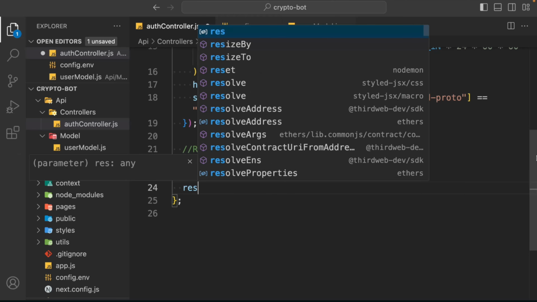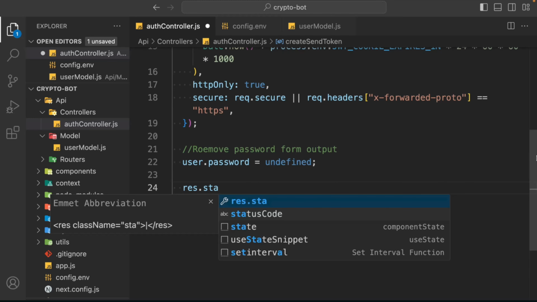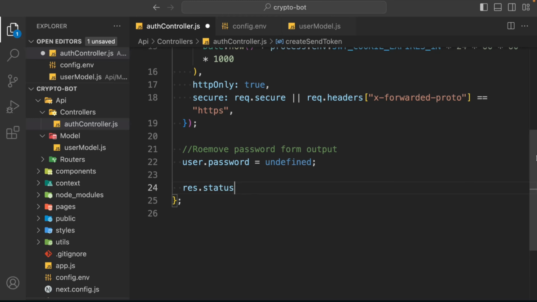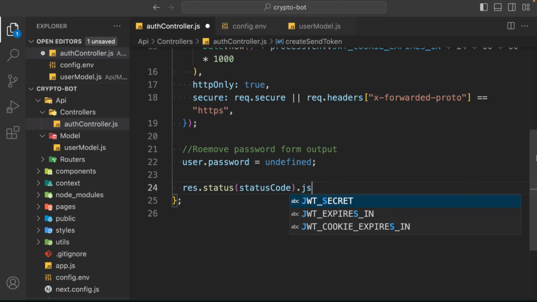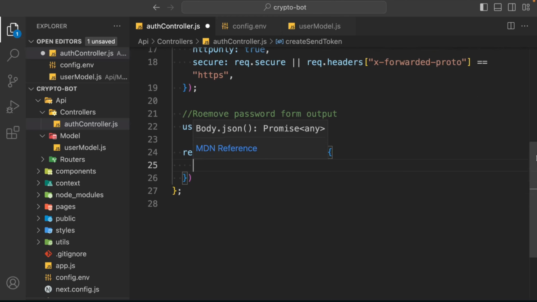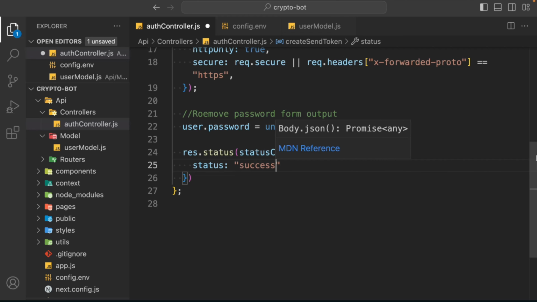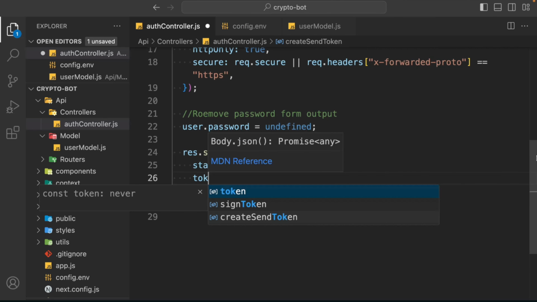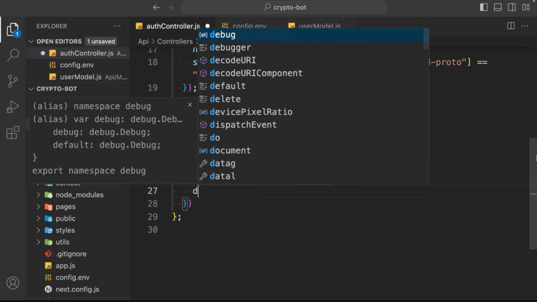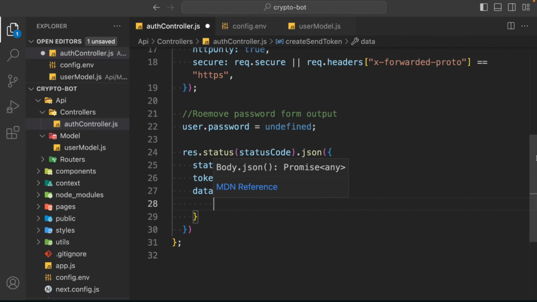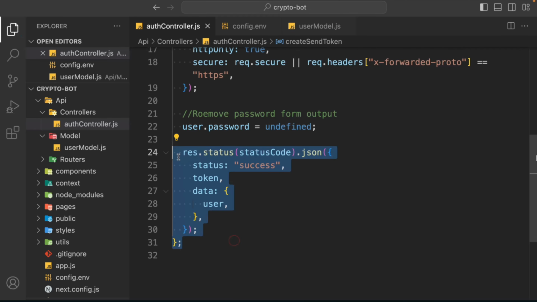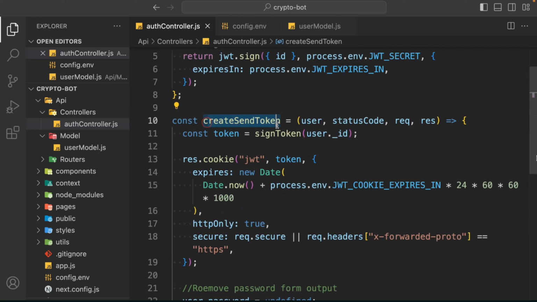So then we have to simply send the response. We'll say status code, and in that we have to set this status code. We're going to send the information in the form of JSON, and we'll say status is going to be success, meaning the user has been created or logged in successfully. Then we have to send the token, and then we have to send the entire data of the user. And that's the only thing we have to do here in this create send token.